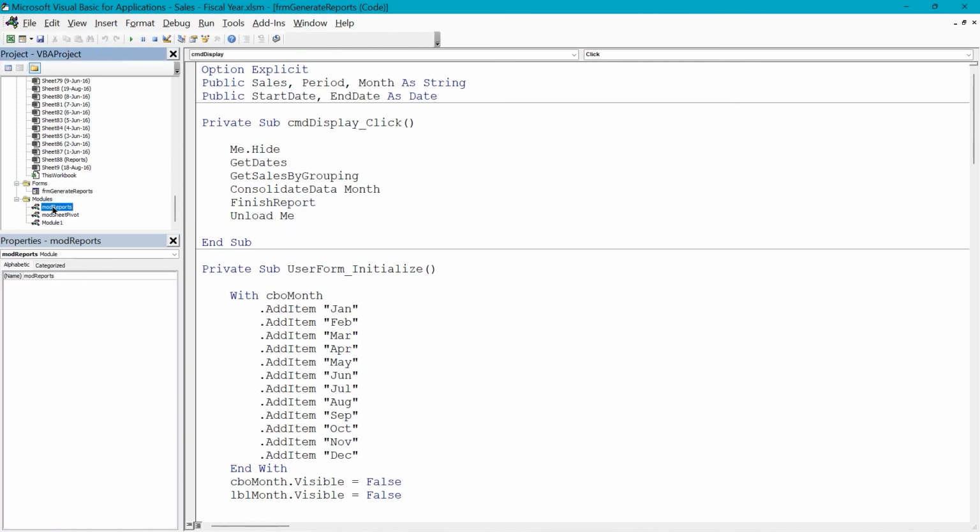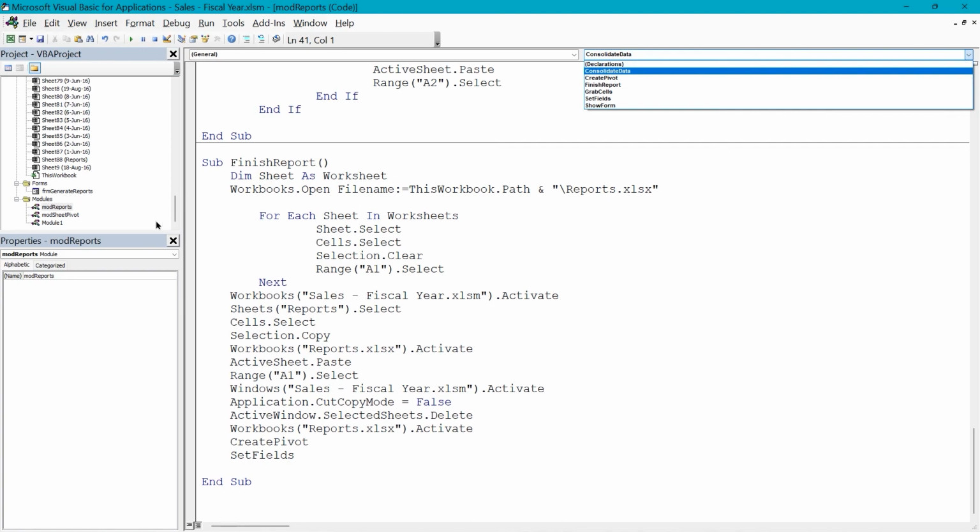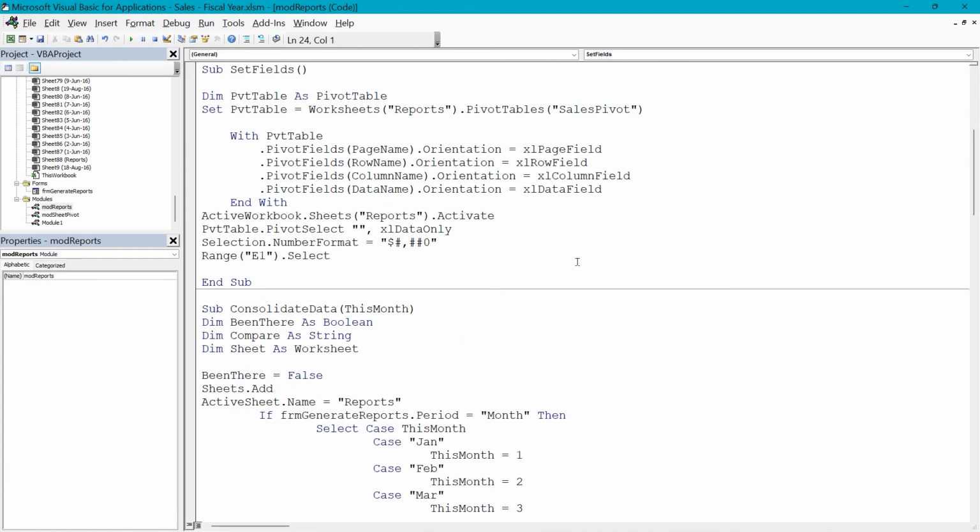Now we have a modification we need to make in ModReports. So we're going to go back to ModReports, and I'm going to use the procedure list to navigate to the SetFields procedure. We need to make a small modification there. So when we created this SetFields sub procedure, we did a number format. But then when we created the GetSalesByGrouping sub procedure for the selection in the sales frame, if they select model, we made color the data name. So we made color the value field.